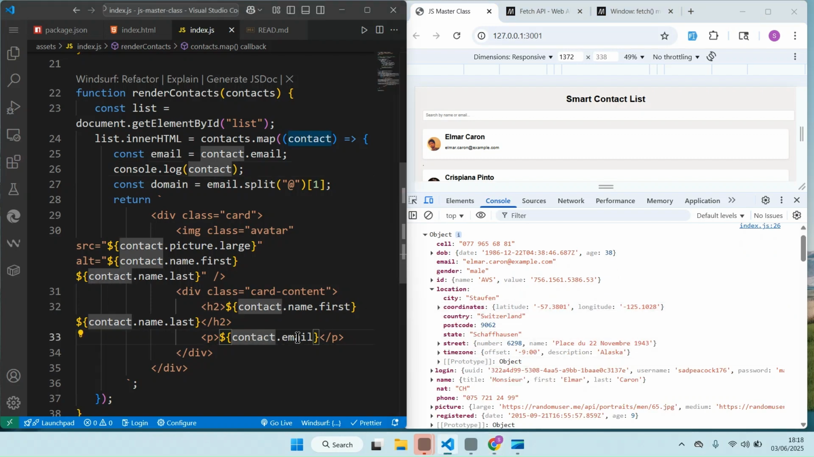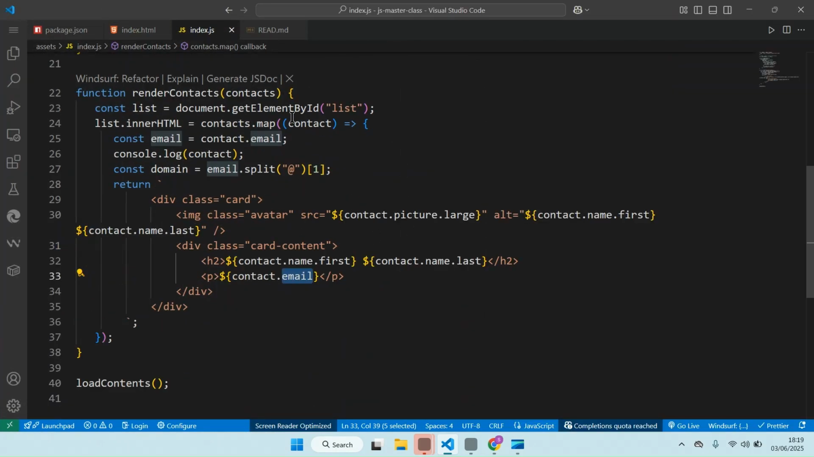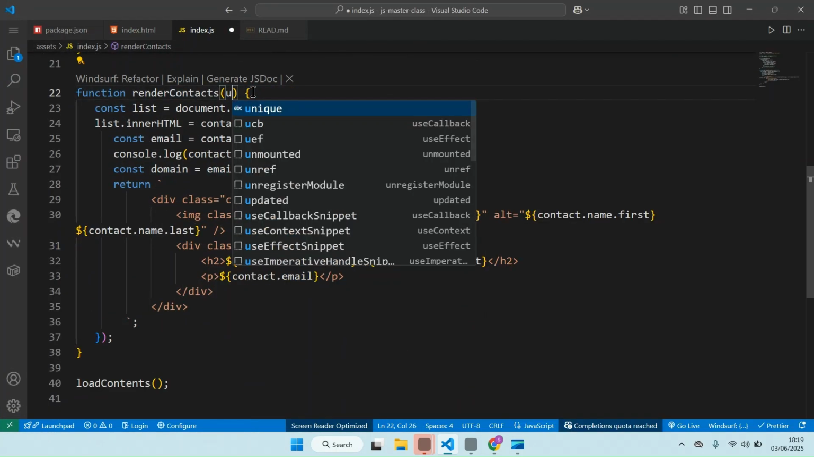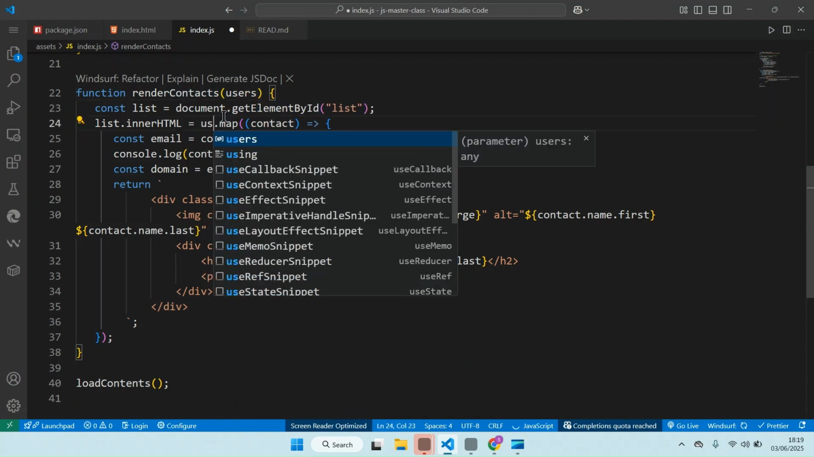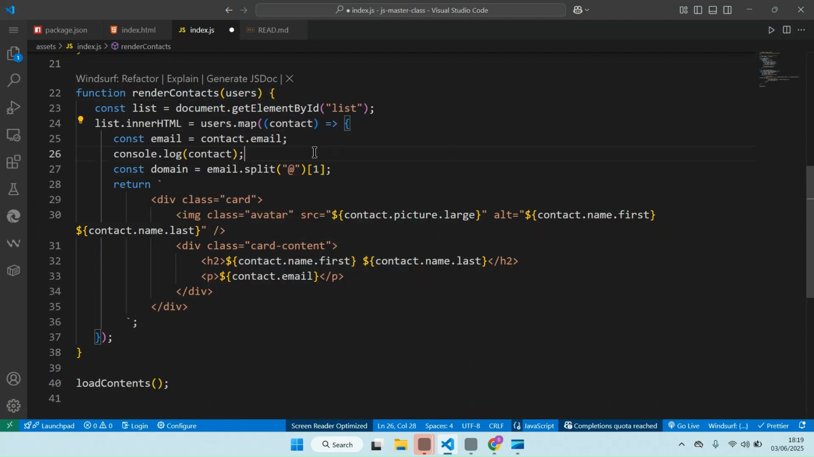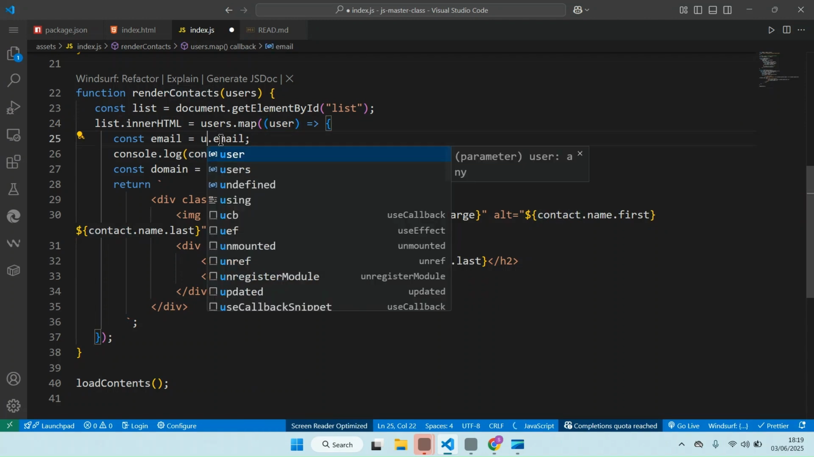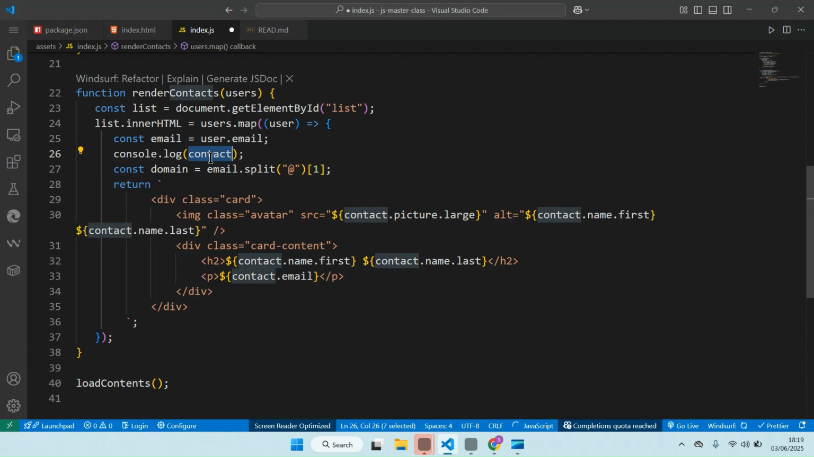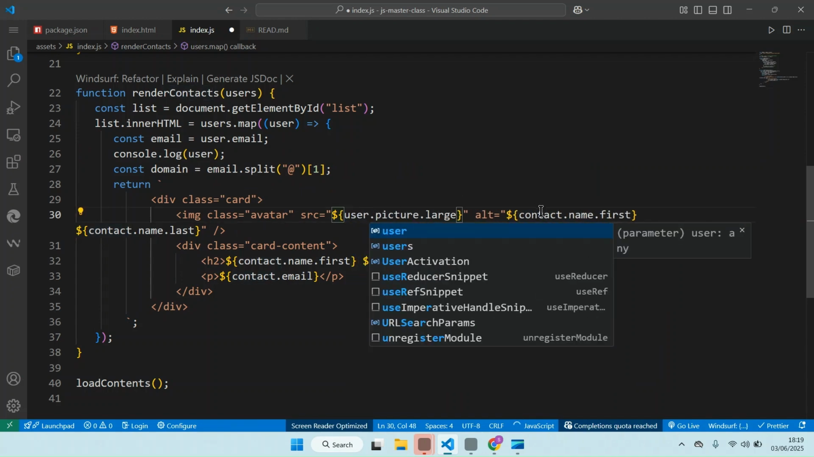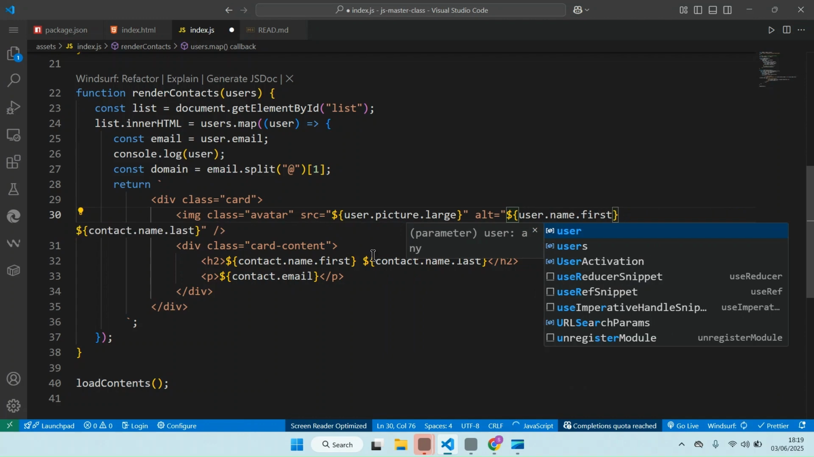This is just contact. Maybe instead of calling it contact, we can call it user. It depends, it doesn't matter. Here we can call this users, and users dot, whatever you're calling it. So this one could be user, and this is user email, and here log user, and just get the rest. We can change to user, and here too user.